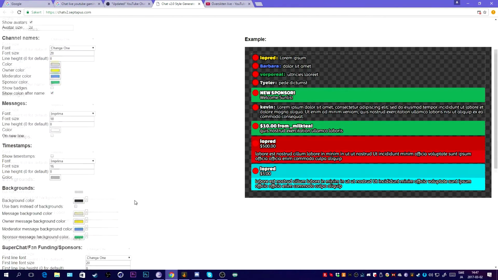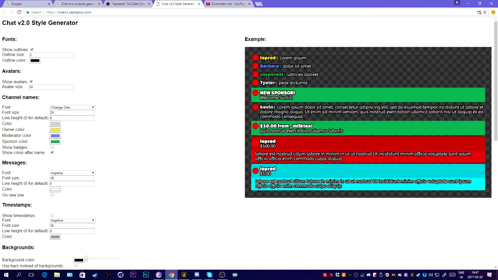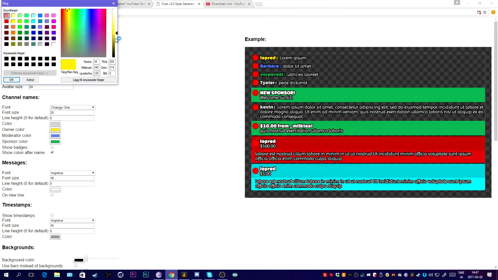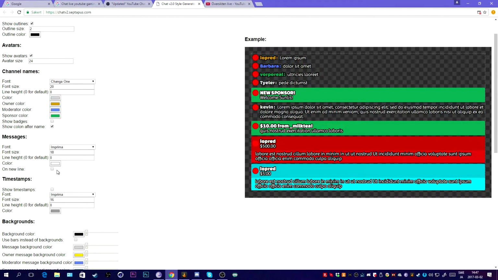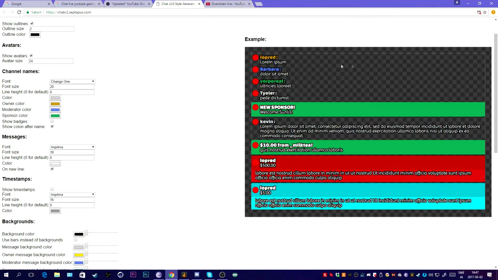I highly recommend you keep all the text sizes, because they are basically like the original chat. So I kind of recommend you don't change that. I did that, but I don't really recommend it. In my case, I want to have like a gold looking color, like an orange. That's basically gold in a way. So that's gonna be my owner or streamer kind of thing. And you can choose if you want the text to be on the next line. So if people have a really long name, it's gonna look better, I guess.